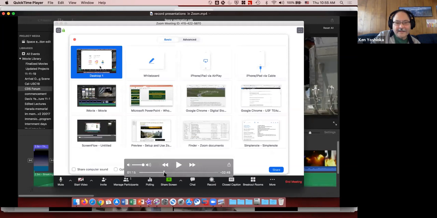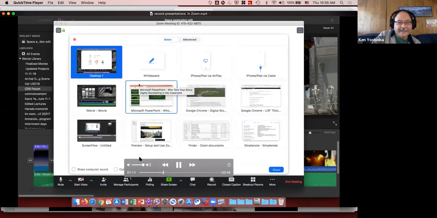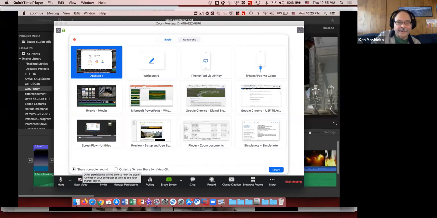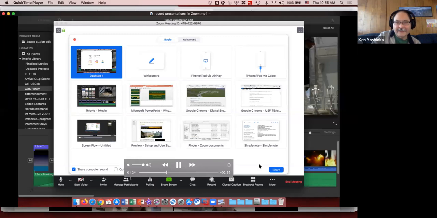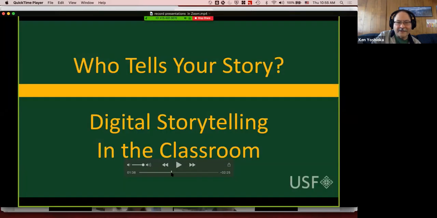So here I'm in the meeting. At the bottom, I click the share screen. I'm going to choose desktop, and I'm going to click on share computer sound also, because I have some sound I want to share in the recording. Okay. Then I click share. Then I go back to my PowerPoint and go into the presentation.